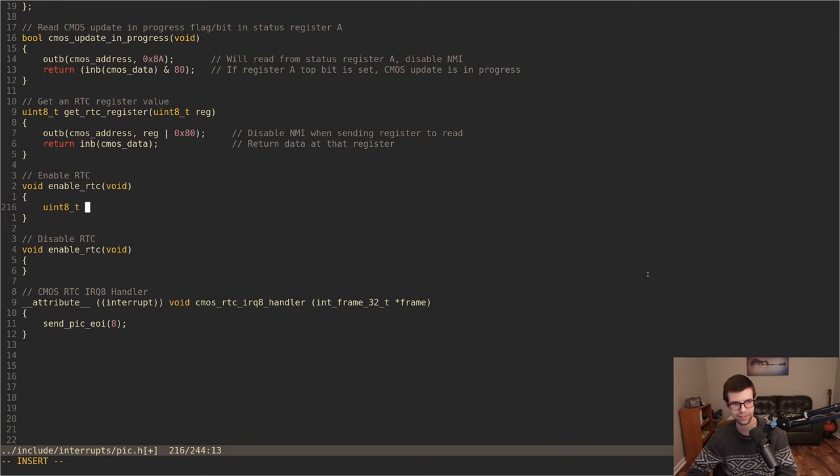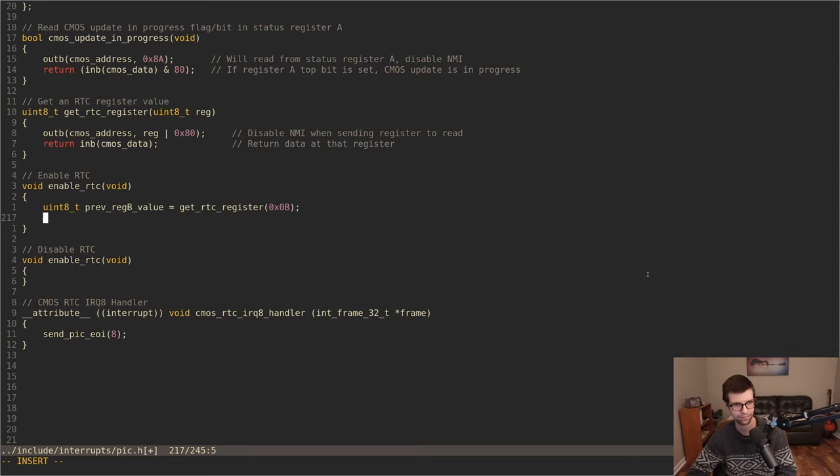So I'm going to have the value that is in status register B, which I can get, call it previous register B value. That's a little easier to read if I do uppercase. And that will be the result of getting the RTC register of B, which is 0x0B. And that will work because that will OR it with the top bit, which will effectively send an 8 to disable NMI. So that's fine here. I'll get the value there. And then I'm going to write to register B, 0x8B, to disable NMI.